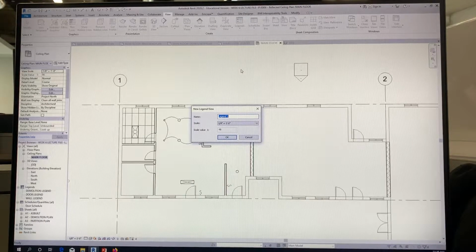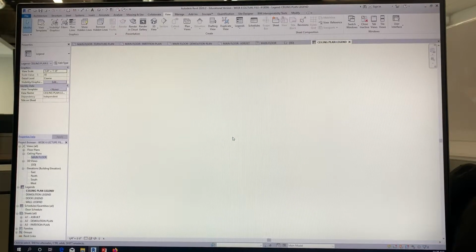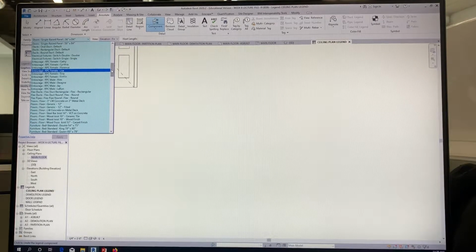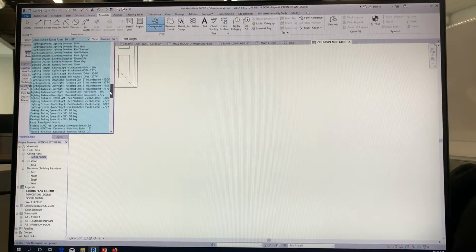Let's go under Lighting. This is our ceiling plan legend. Click OK. And if you recall, very easy to create a legend, especially with components. Let's go under Annotate. Under the Detail panel, click on Legend Components. And then right in here is all our lighting. So we should look under Lighting.